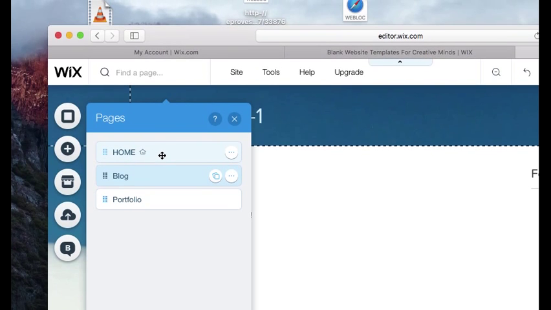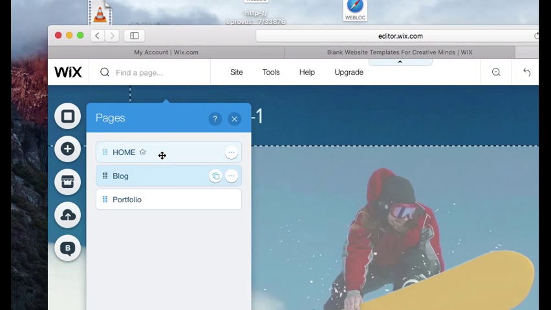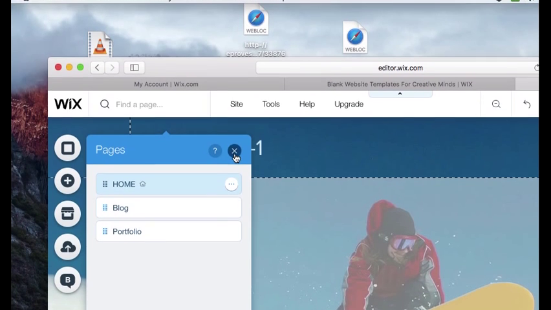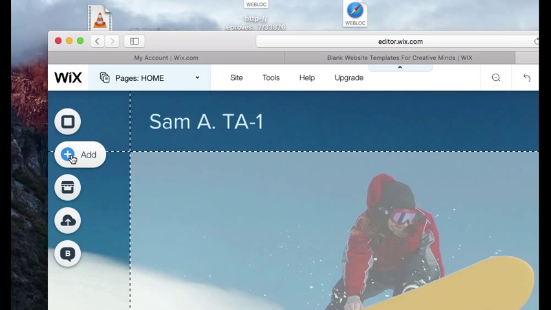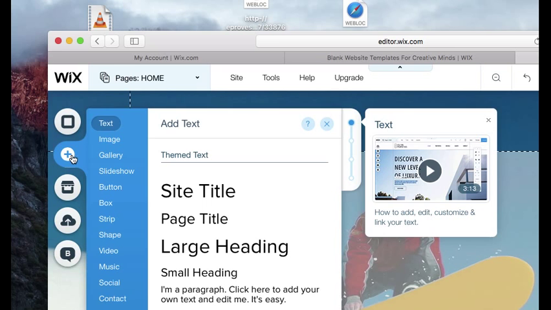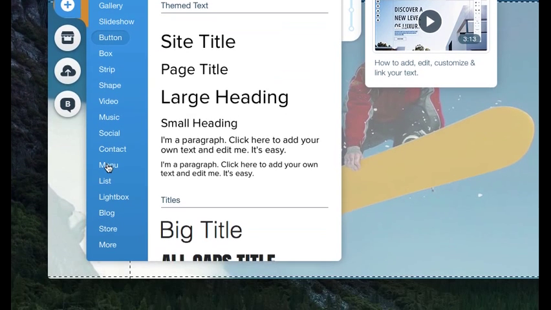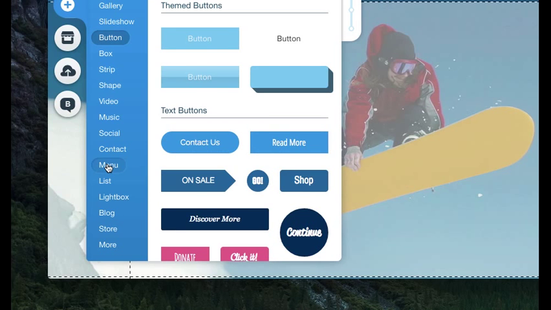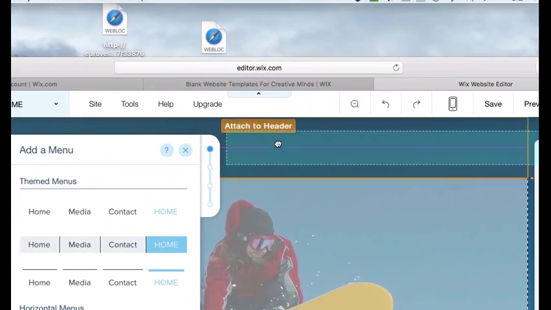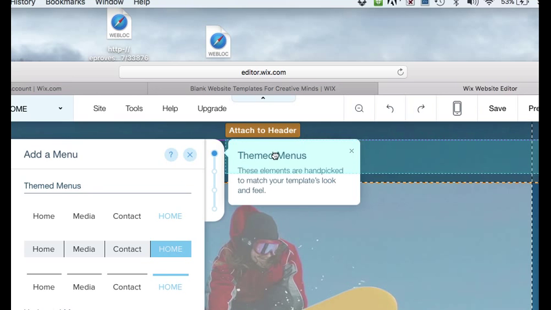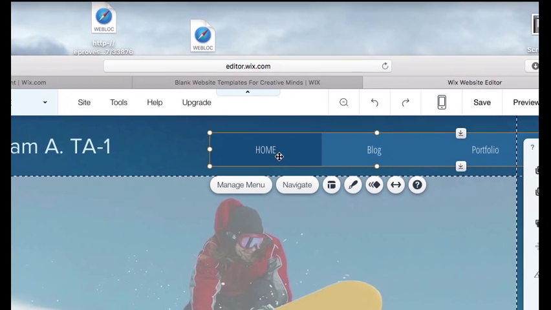Now, if I want to navigate within a website, I need a menu. So let's click on the home page, close, and now go to the Add, and then come down to Menu. Click on Menu, and let's choose this one. I think this one will work pretty well. I click and drag this menu up to the header. We want to put it in the header. Let go, and there it is.